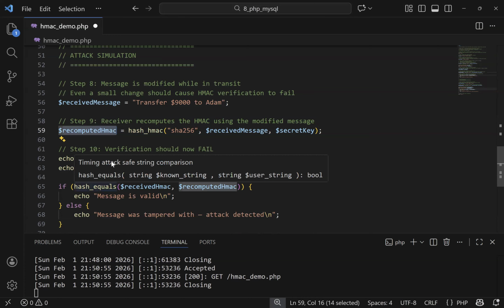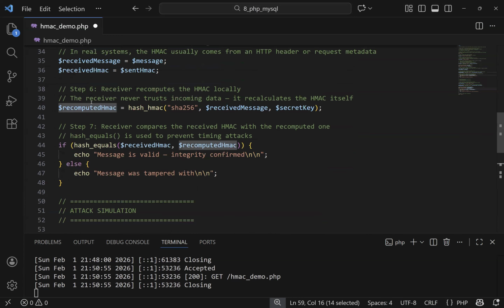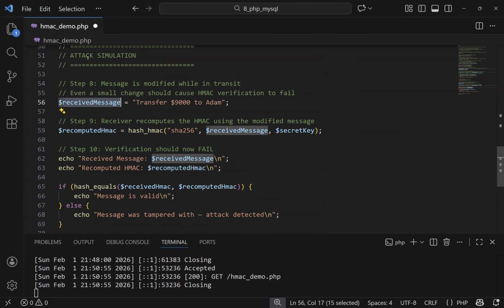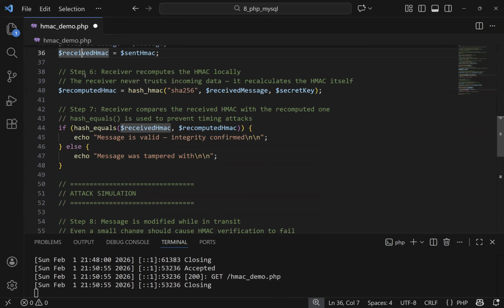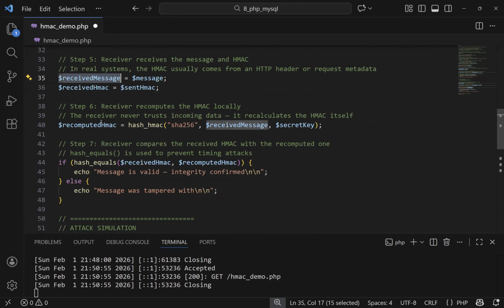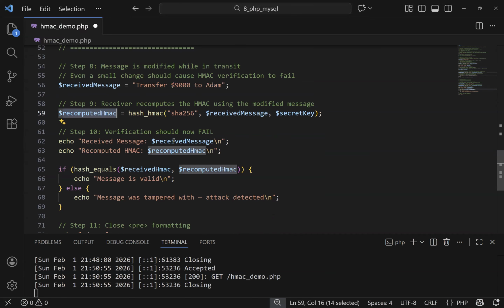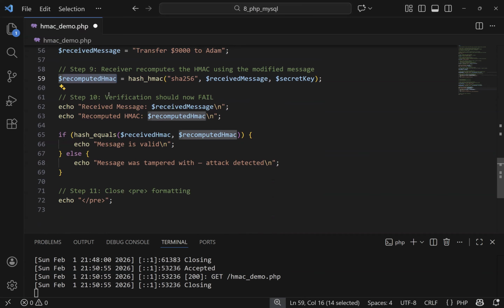I'm reusing the variables for this demo, but whatever new values will actually replace the old ones. So any old reference to the received message will change with the new ones. Definitely, because the message changed, this is going to give us another HMAC value to the original one that was sent by the user. Okay, so now in step 10, the verification should fail, but we're just printing out to the screen the received message and the recomputed HMAC.